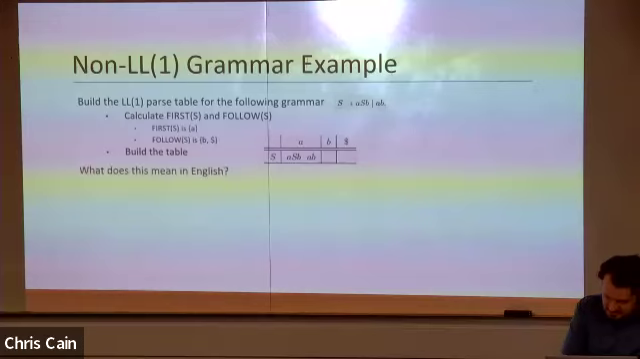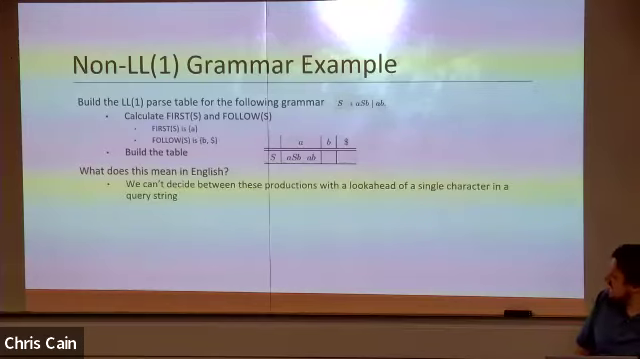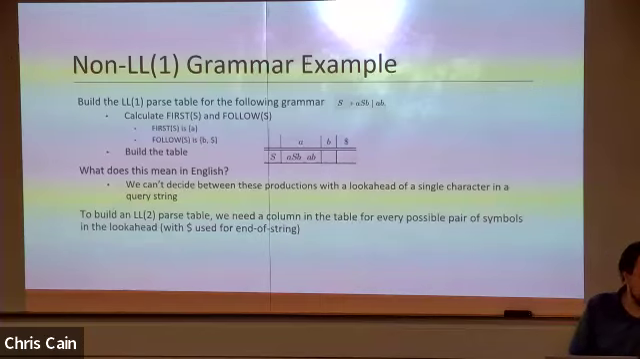So this means we can't decide between these productions. We look ahead, we see a single A in the query string. That doesn't tell us enough information to distinguish which production to apply. So now we can think of building an LL2 parse table. To do this, we need to consider every pair of look-ahead characters. So how many pairs of look-ahead characters are there?